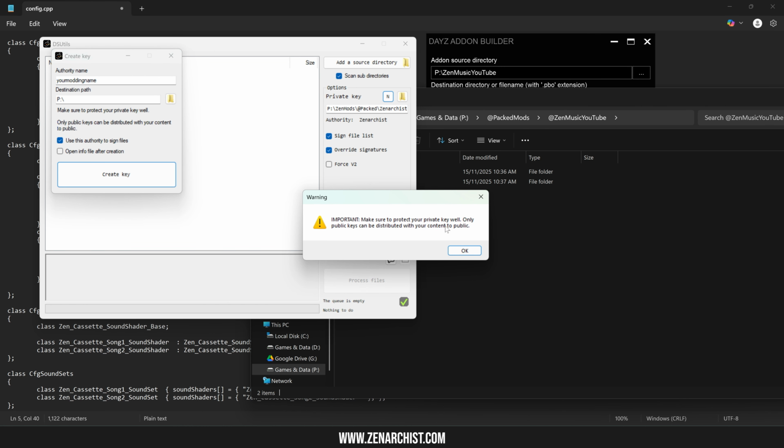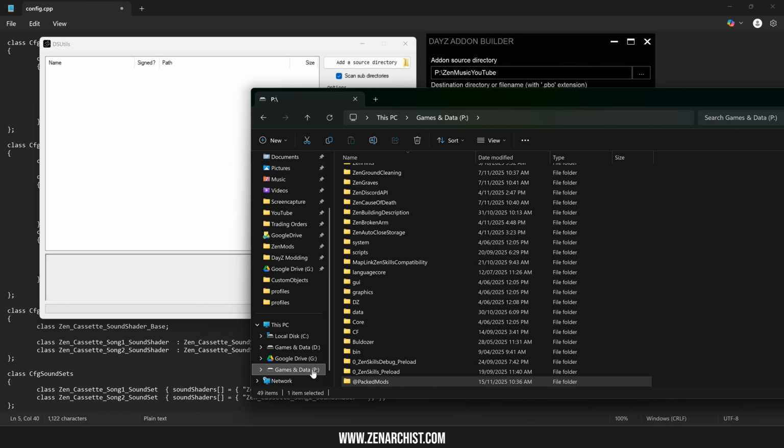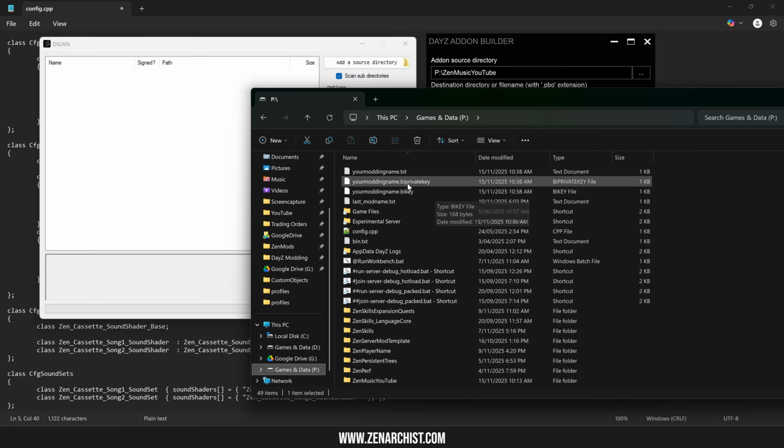Make sure to protect this key well, because if you lose it, you'll have to create a new one, which is fine. For most people, this doesn't matter, but if you're going to make lots of mods, it's a good idea to keep a copy of it safe somewhere on your computer where you won't lose it. Click OK. Now if we come to P and scroll up, we have these two files here.